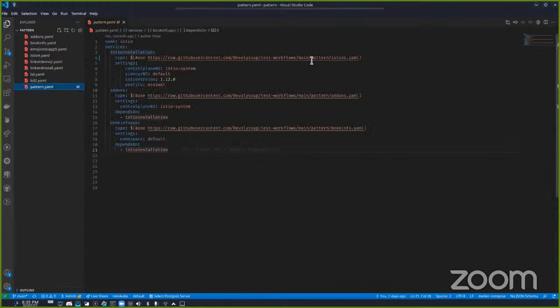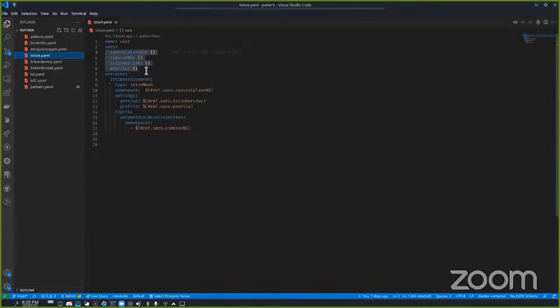So for example, I'm calling this istio4.yaml, and if I go into istio4.yaml, it exports these fields. So you can configure control plane namespace, your data plane namespace, your istio version and profile. Recently I've also added a way to, because istio supports three profiles: demo, default and minimal, depending upon whether you want the ingress gateway or egress gateway or just the control plane.